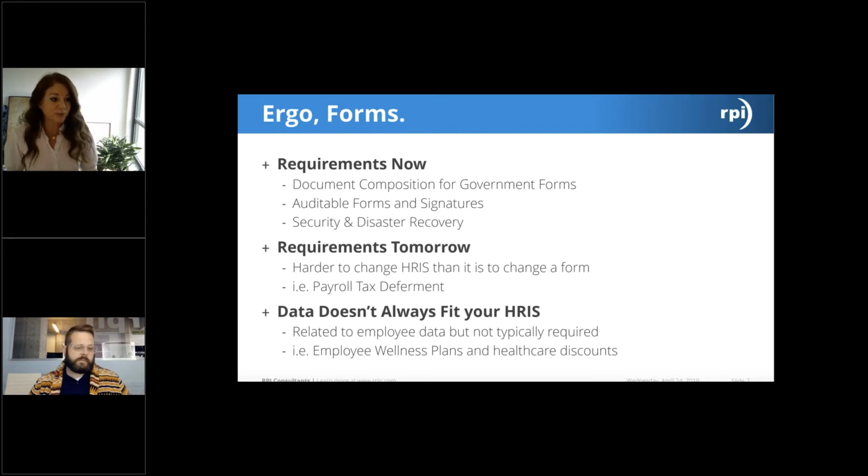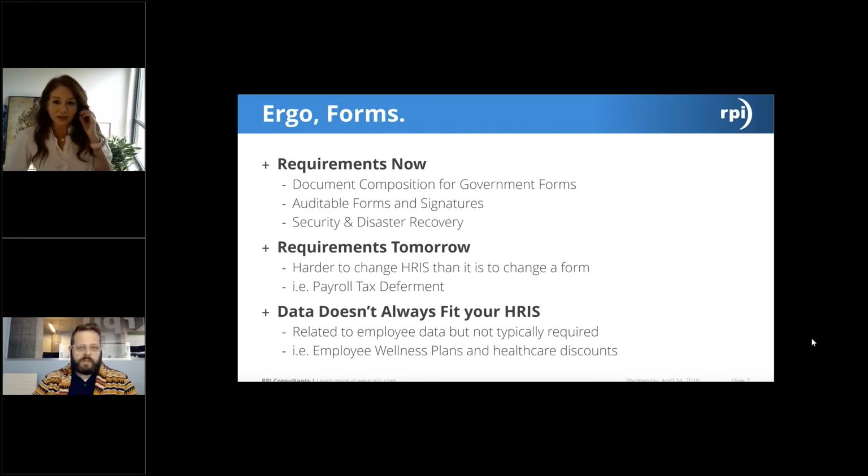I was going to say, for many years a lot of organizations or the government required wet signatures on forms, but there's been a big shift to e-signatures. So there shouldn't be any excuses anymore to move those auditable signatures and forms over to an electronic process or tool.